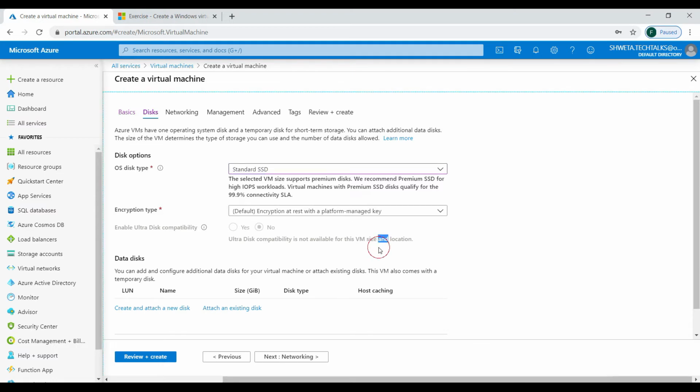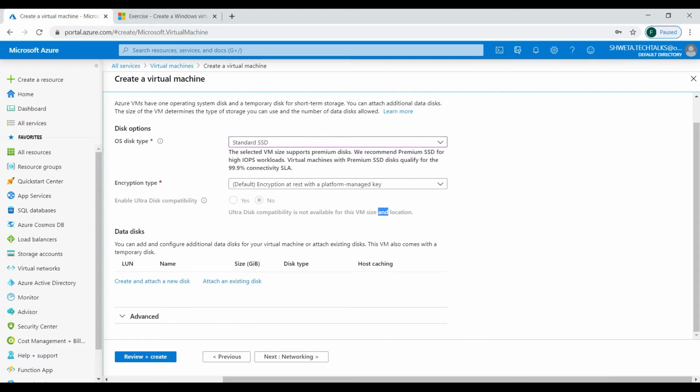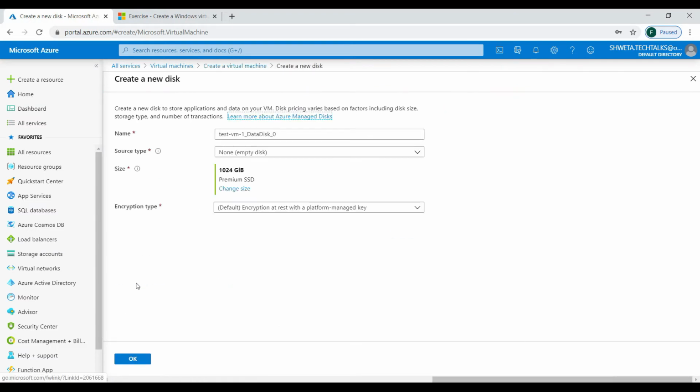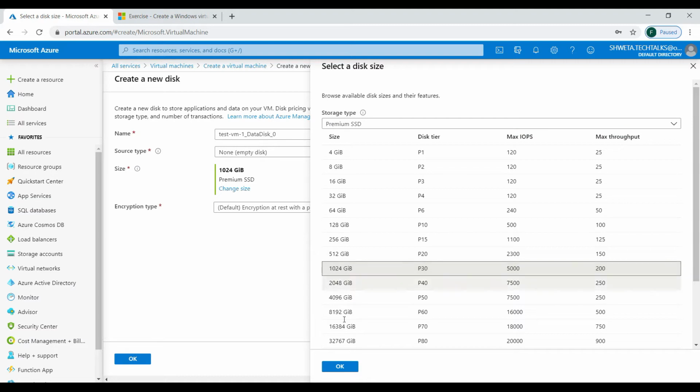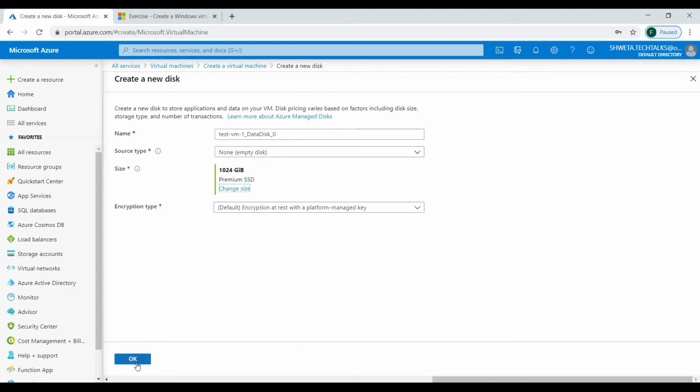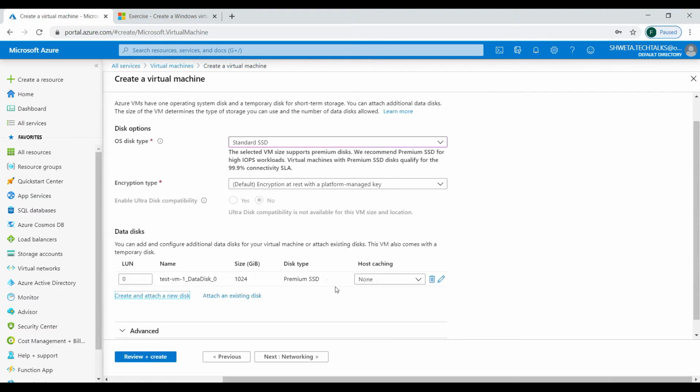Alright, encryption type, I'm going to leave it by default. So now again, data disks, let us say that I want to add additional data disks. I'm going to start with an empty disk, and a 1 GB disk is okay, and default encryption type. Even here, you can see that the disk type got selected as premium SSD.